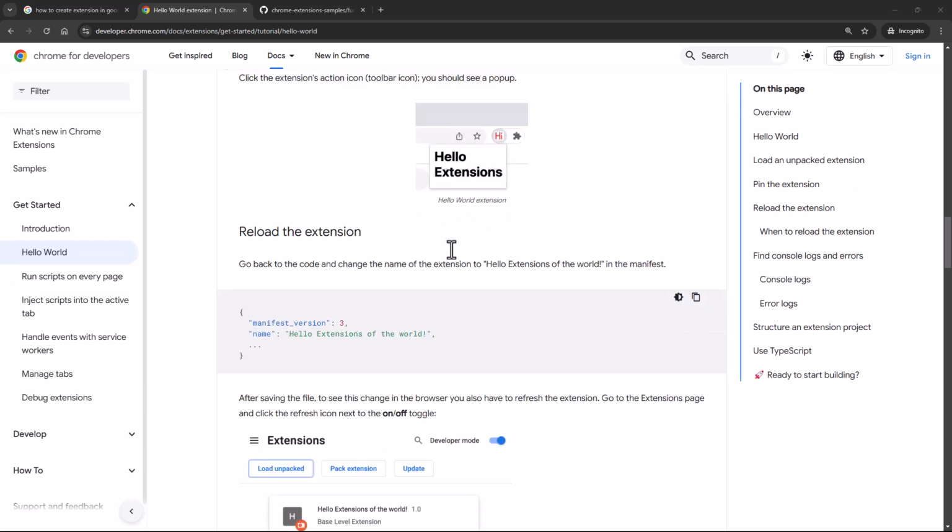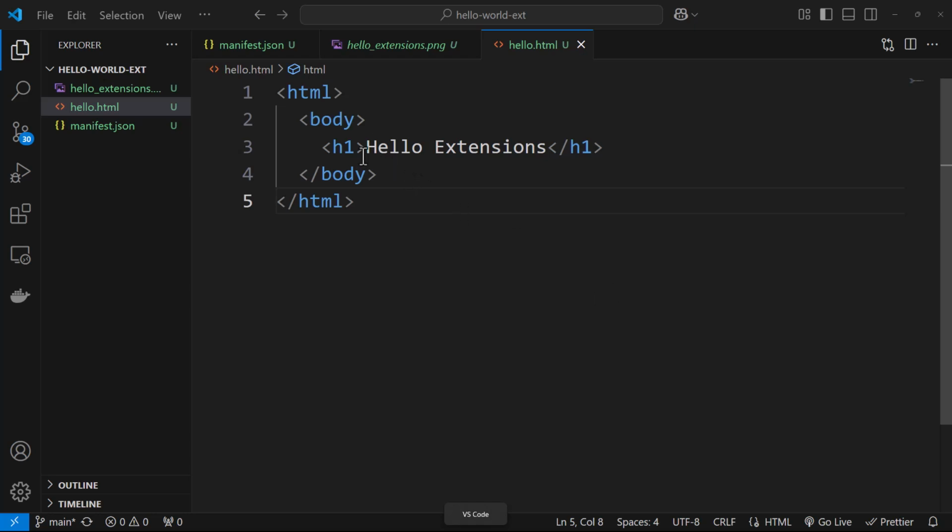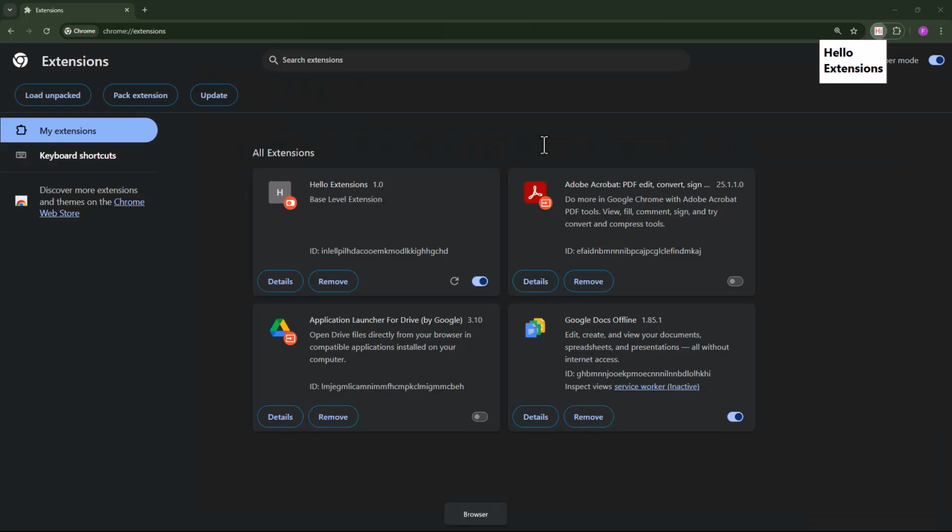All right. Now what we would do is make a small change and see how we can refresh the change. So here you can see it's asking us to update the copy. So I'll just copy this, hello extensions of the world. I'll just paste it over here. Hello extensions of the world. I saved it and come over here and let us see.